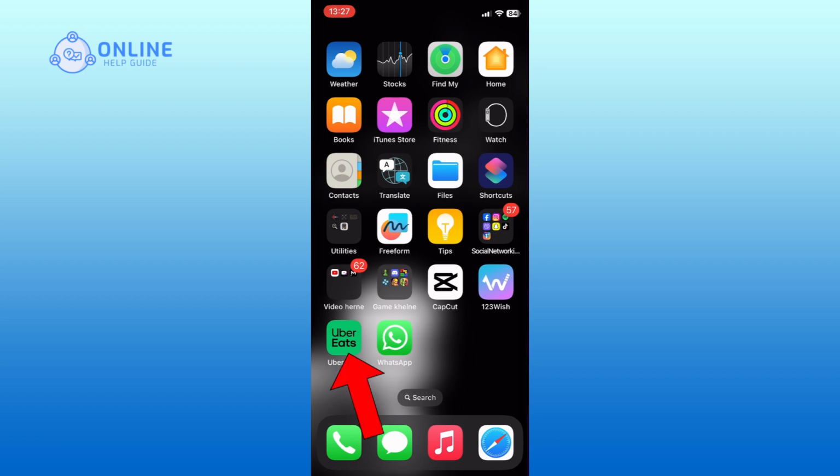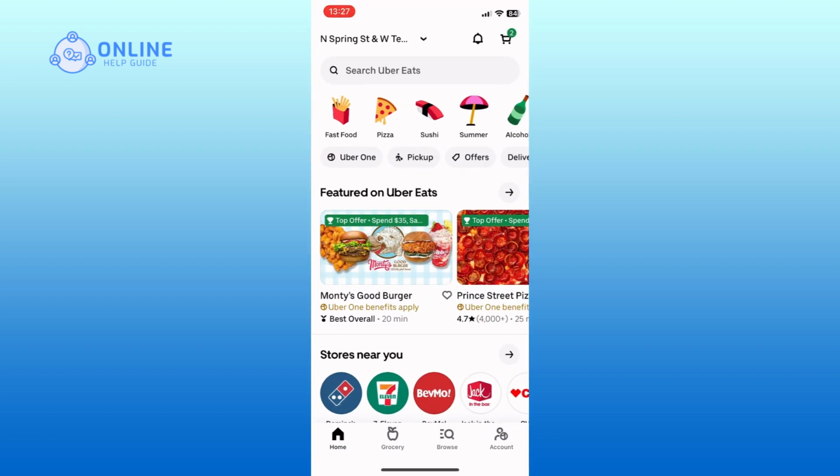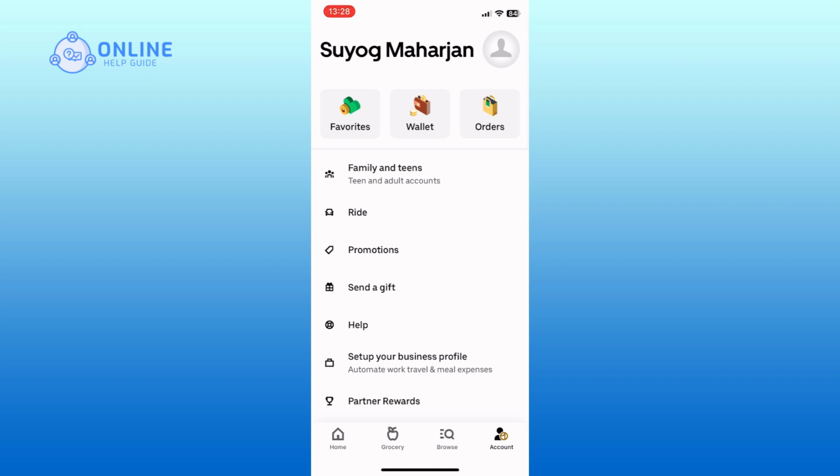First, open the Uber Eats app. Tap on the account icon from the bottom right corner of your screen. Go to the orders section.